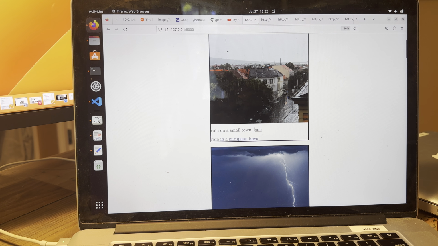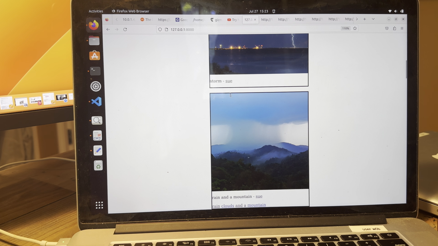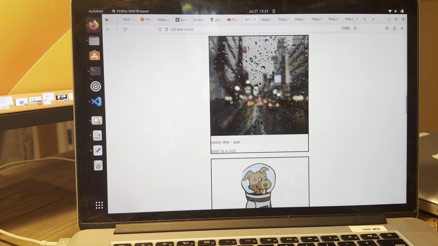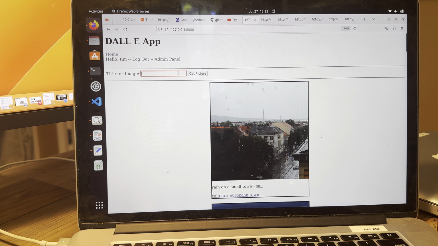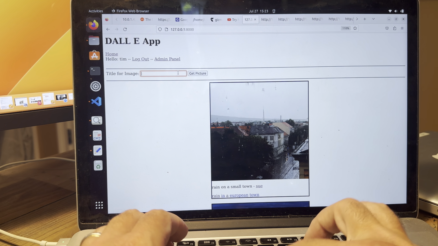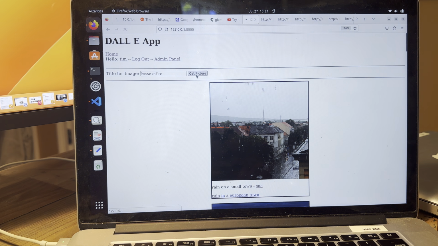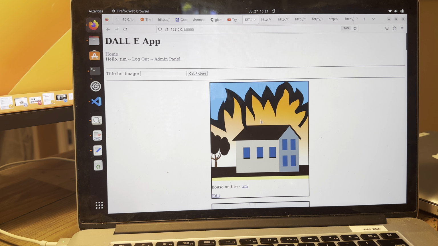One of the interesting things here too is for that edit, you'll notice for the images, I don't have an edit button here because these were created by Sue. If I come down, actually, I don't know if Tim has created anything. Let's have Tim create something. Let's see here. House on fire. Let's say Tim is a bit of a pyromaniac. Okay, so we can have a house on fire be dynamically created for us. And there we go. We got a house on fire.